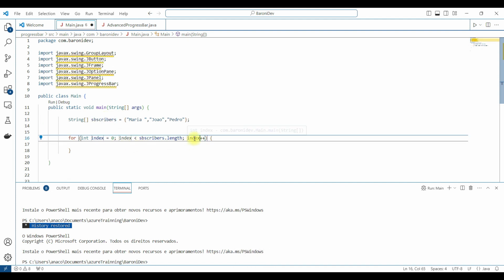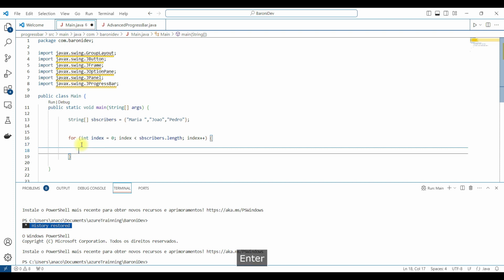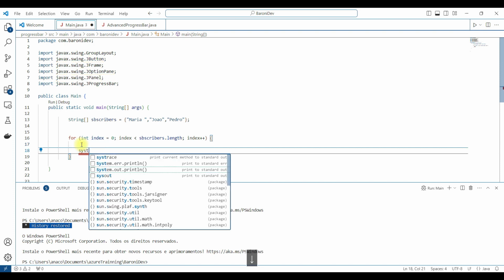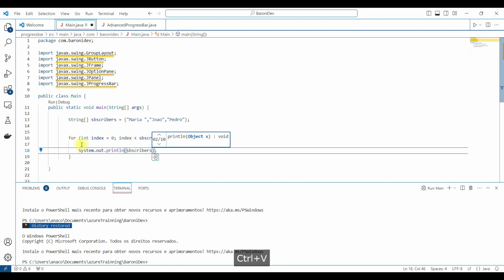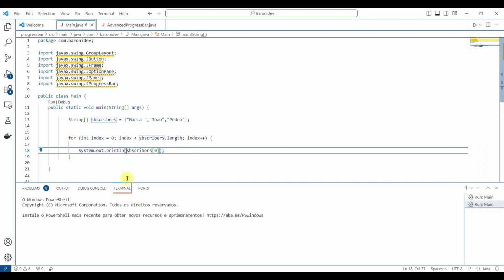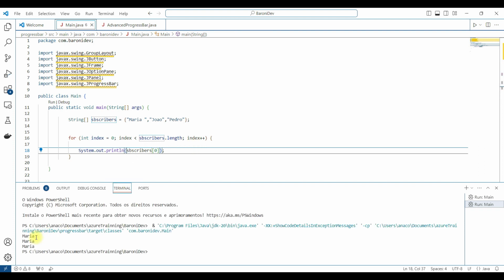And after each iteration, the index here, we will add one value. So I get the name from the array here. And here I will print all the names. Let's see it. Let's run. Maria, Maria, and Maria. Why is that?